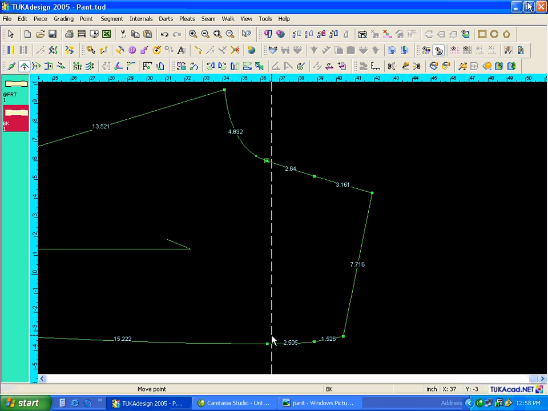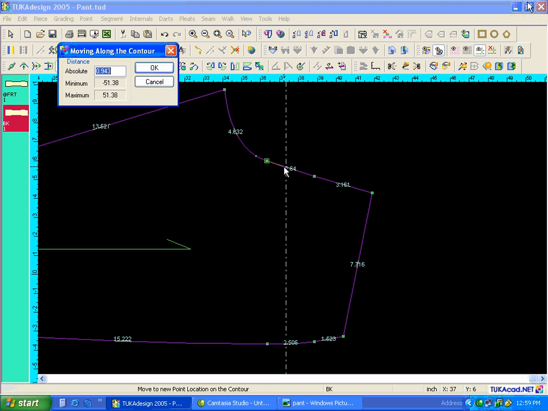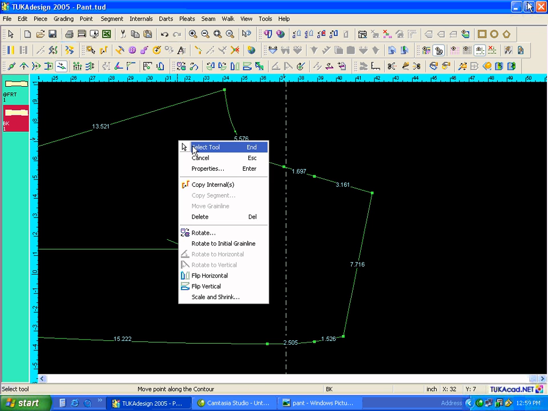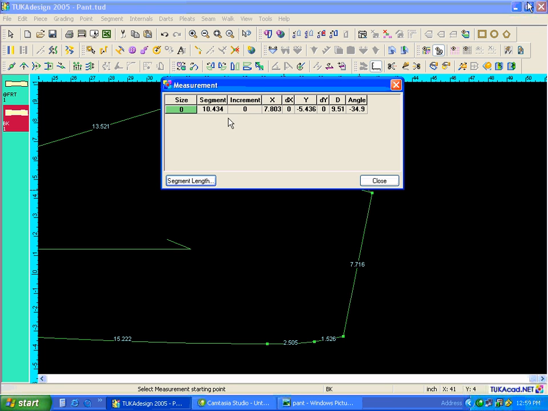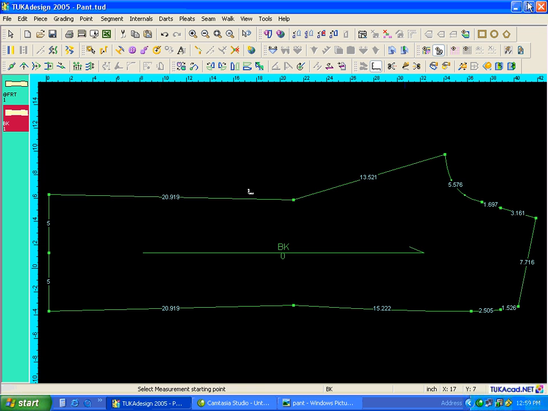So now I'm going to drag out a guideline and raise up this hip measurement an inch, and I take my move point tool or move along tool, and I can move it right along the contour and raise that up. So let's measure again, and currently we are at 10.434 inches. So we're getting closer to the measurement.